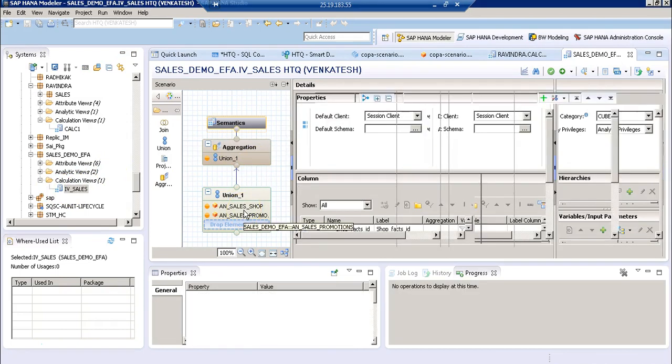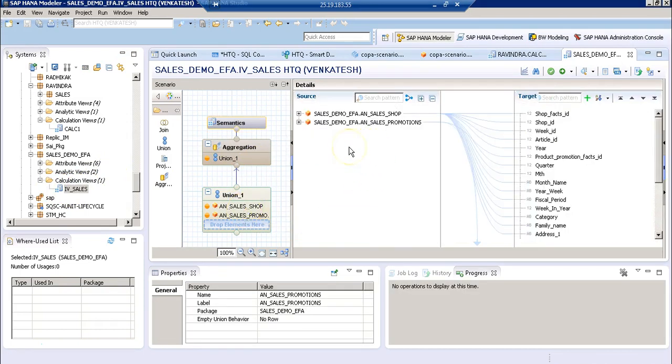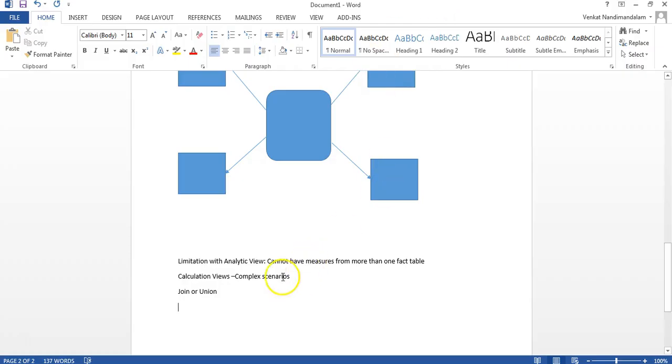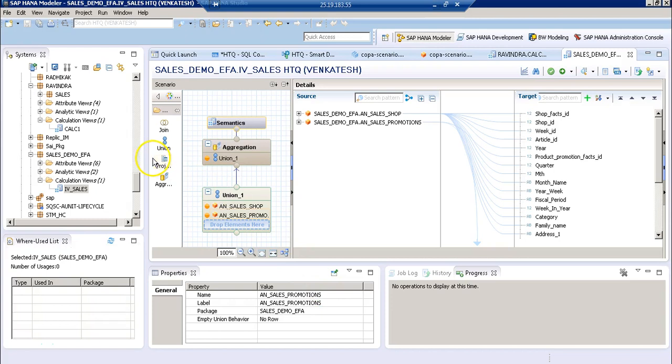See, this is a UI based calculation view where we have performed a union on two different analytic views. This is the best example of what I told you: if you need measures from two different fact tables, and that cannot be achieved with one analytic view, you create two different analytic views using two different fact tables, and then you do a union on those two analytic views in the calculation view. So this is a calculation view using the UI, the user interface.